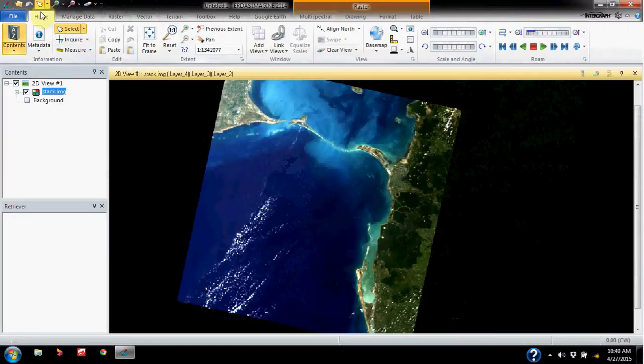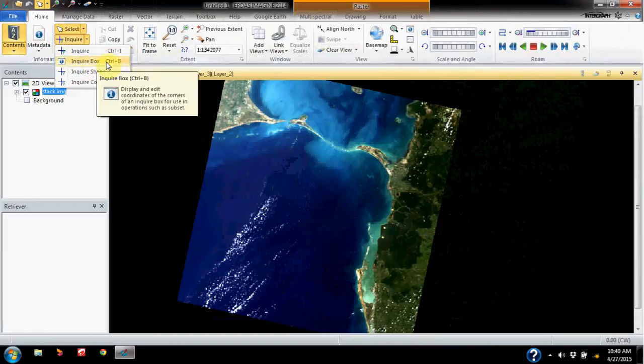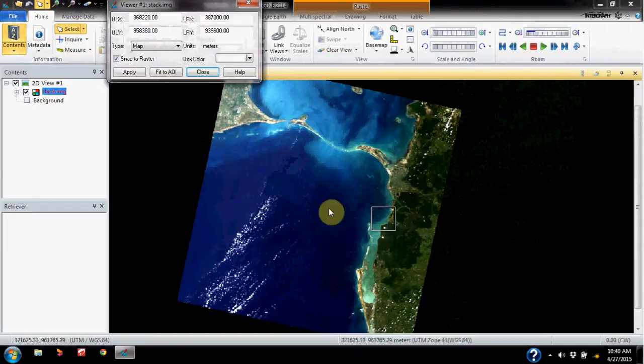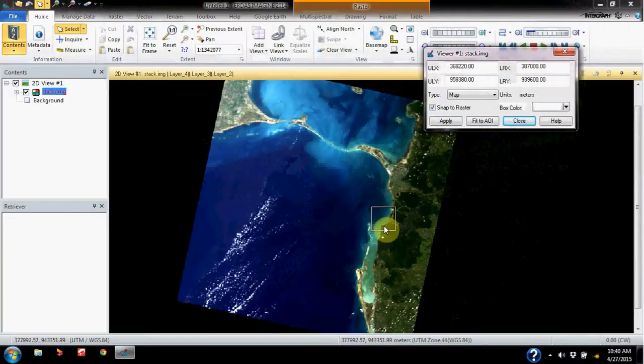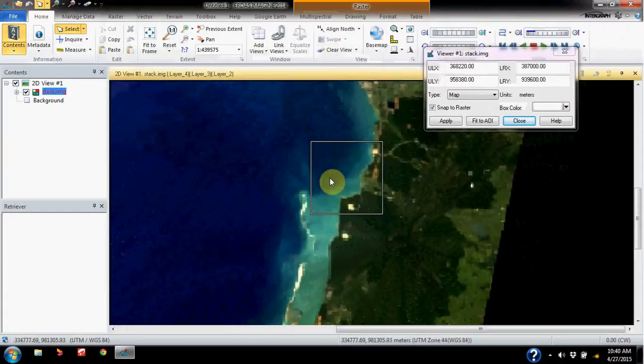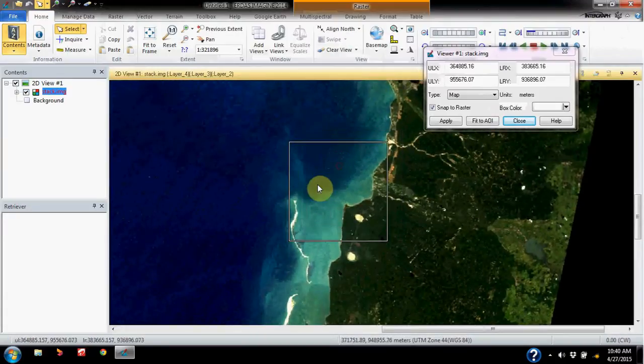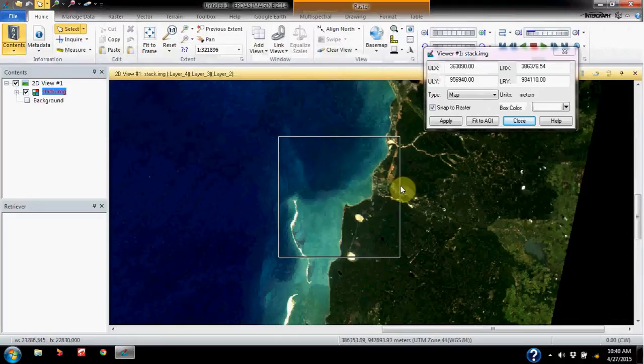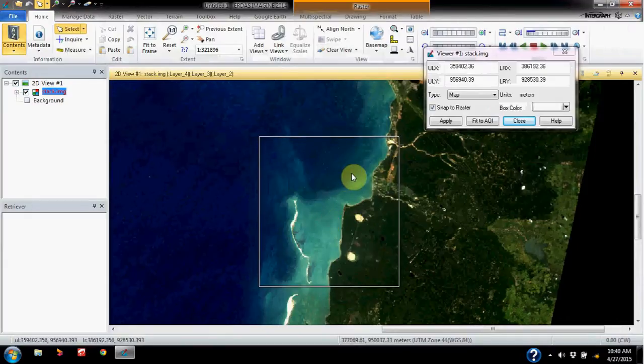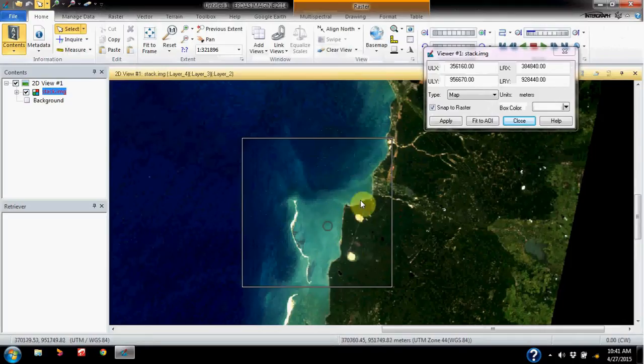So for that, go to Home tab and click on Inquire, and you can see an option called Inquire box. Click on that and you see a square appearing. Just zoom it and you can resize this square to fit into your desired area. So this is my interested region, so I have adjusted the dimensions of this square to fit exactly into my desired area. So that's it. Now I have selected my desired region.